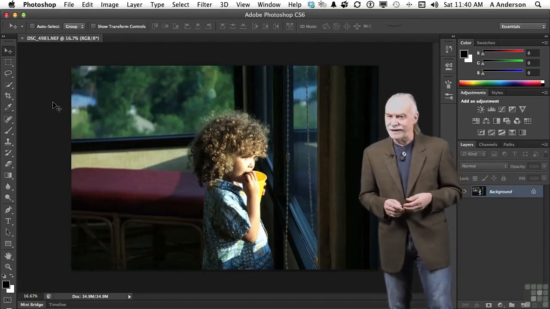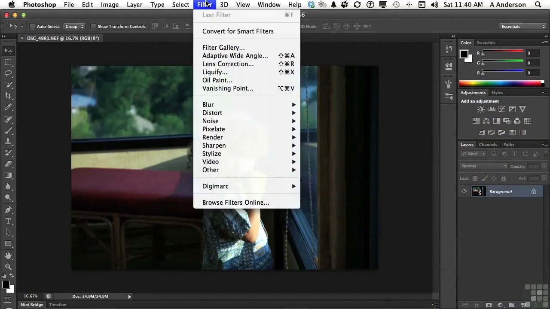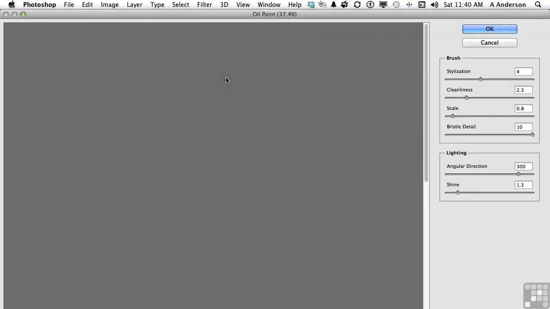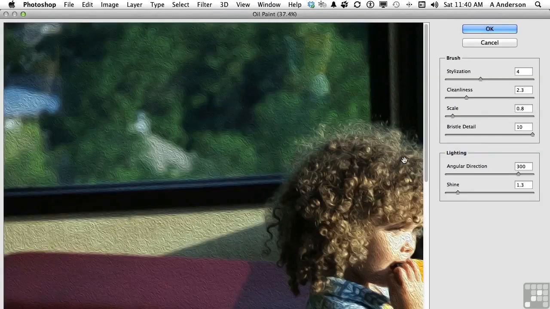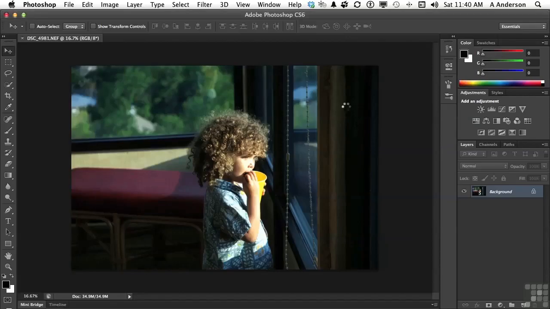Now look at some of these filters. Let me go ahead and get out of the way here. We have a new filter called Adaptive Wide Angle. We have one called Oil Painting. It's kind of an interesting one if you want to delve into it. Basically what it allows you to do is take a photograph and begin making it look more like it's a painting. Kind of an interesting feature.